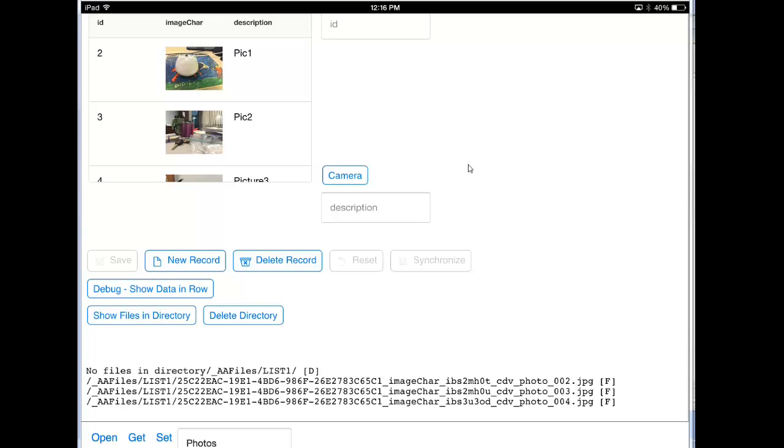So now that we've shown this in action, let's show how the list control is configured so that when you're using Phonegap, the images can be captured to the file system. So we'll pick that up in the next video.